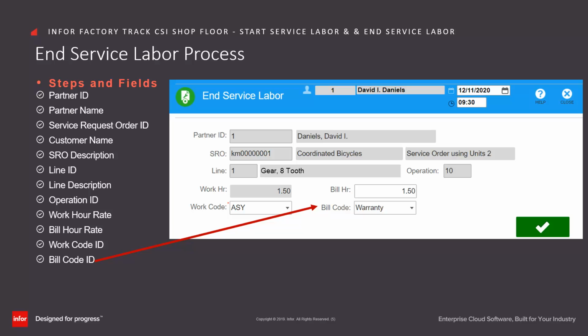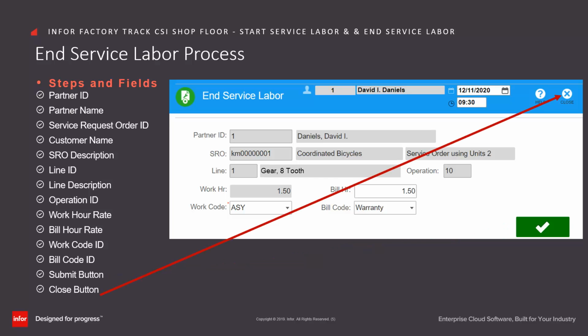If the allow bill code entry parameter is enabled on the transaction set maintenance, enter or select from drop-down the bill code to be applied. And click on the Submit button to process the end service transaction. Or click on the Close button to return to the Work Centre navigation homepage without processing the end transaction.